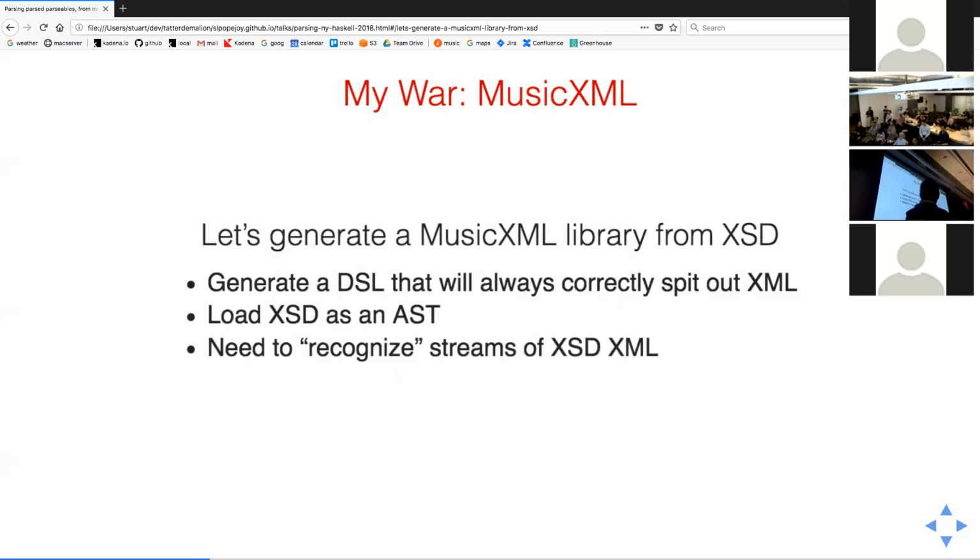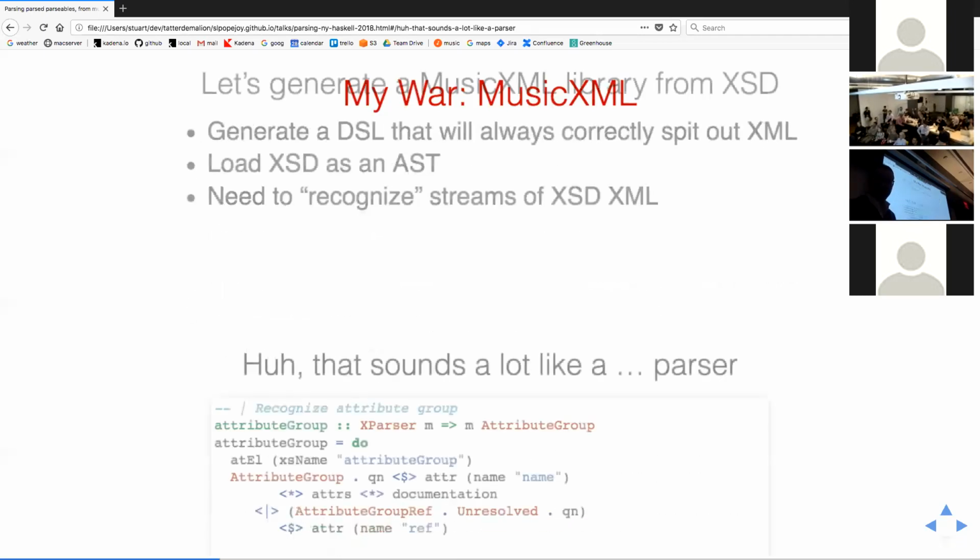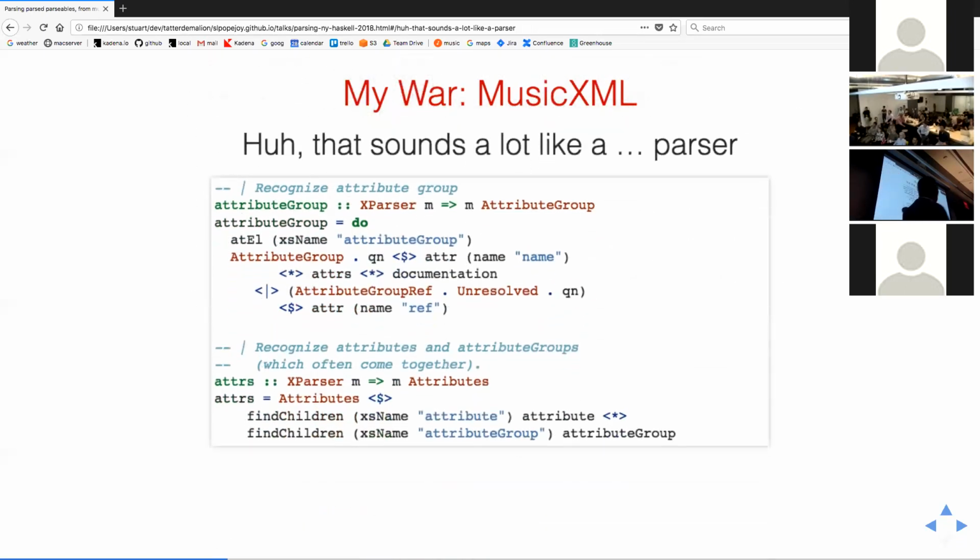I want to load it as an AST, and basically to do that, I need something that can read XSD, that can recognize streams of XSD coming out, because XSD is just XML, but it's XML that specifies a schema. So what I'm doing is taking in XML, but I want to have combinators to help me deal with the XML. Sounds a lot like a parser.